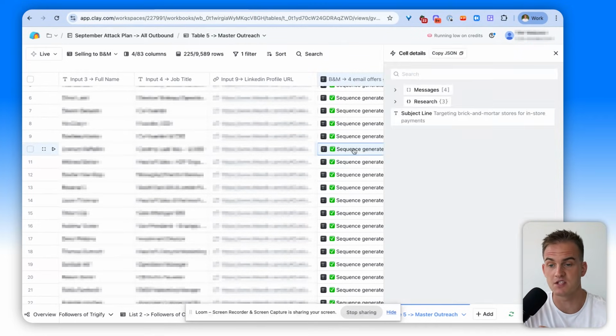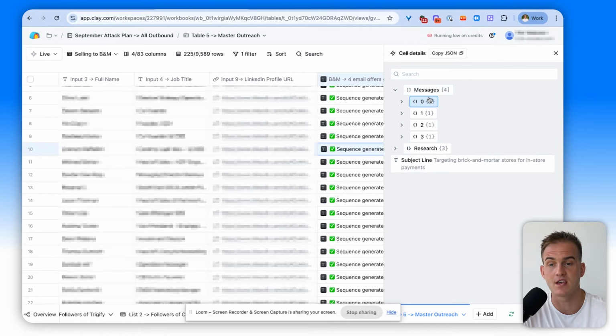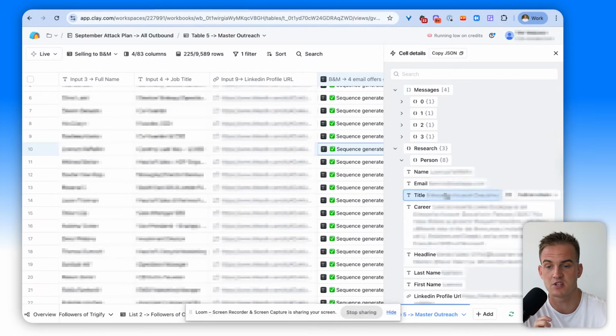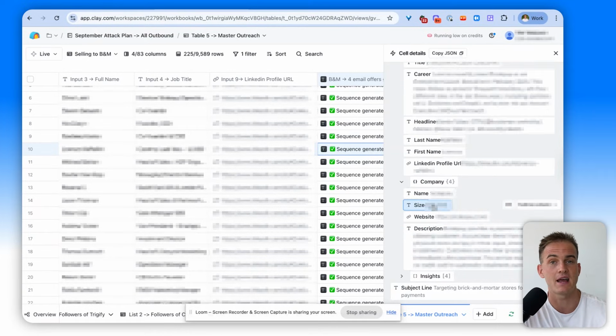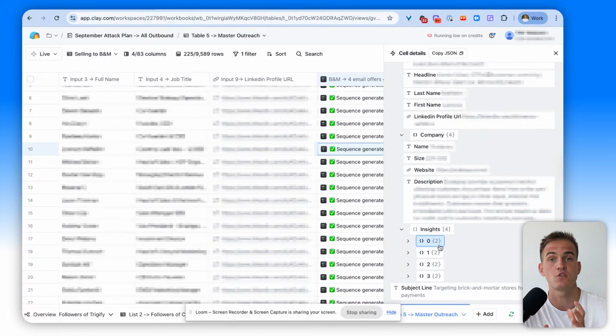If we click on any of the sequences over here, we can see that it generates a multi-step sequence. For each prospect, it researches the prospect's email, job title, name. It gives you a quick summary of their career. And on top of that, it gives you a bunch of data points about the company, such as the company headcount, the websites, the company description, as well as insights which are relevant for your cold outreach.